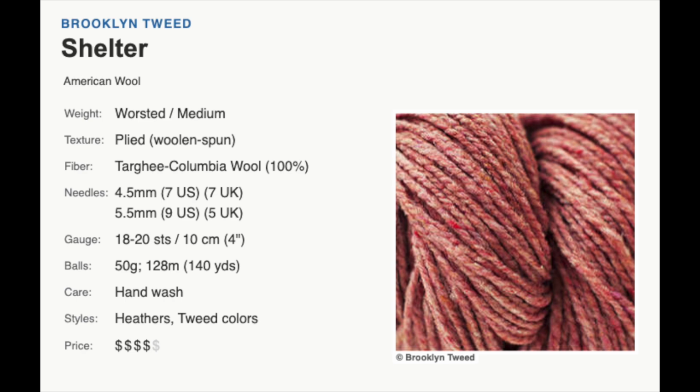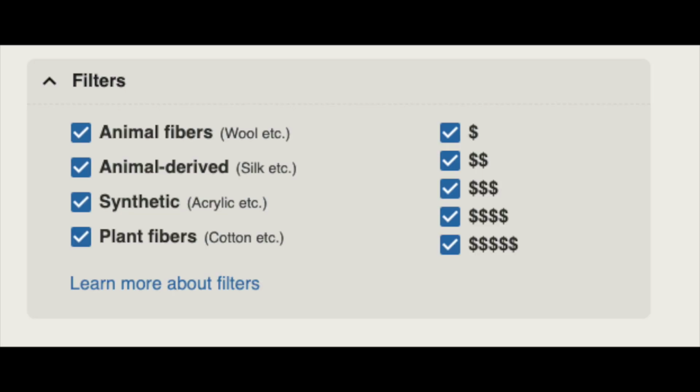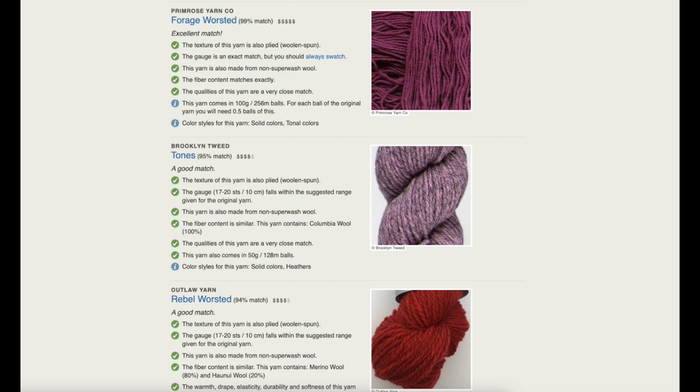That's the little magnifying glass icon. Before any alternatives are listed on the page, you'll be shown a filter box. If you leave everything checked, you'll be provided with yarns that are the closest to the Brooklyn Tweed available. It won't filter price or fiber content automatically.